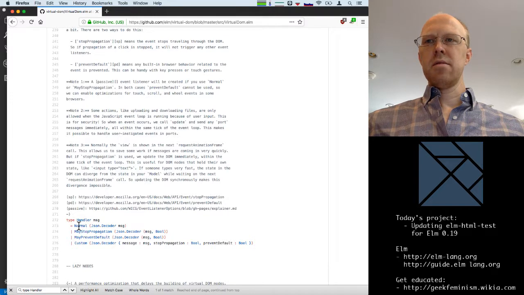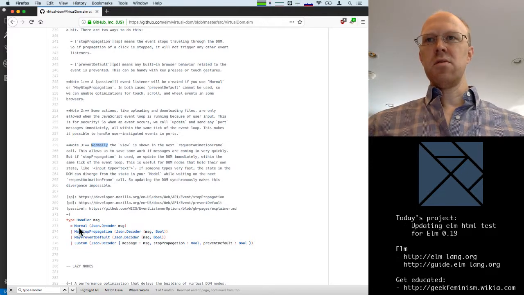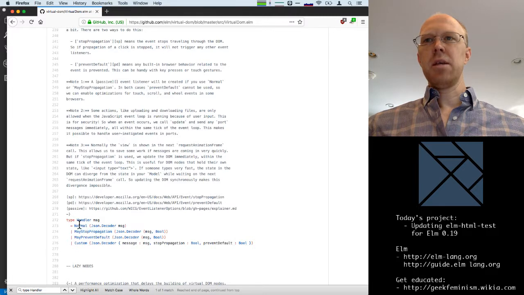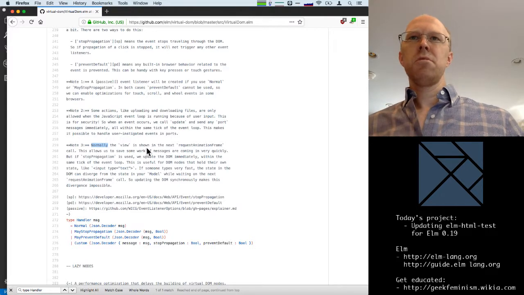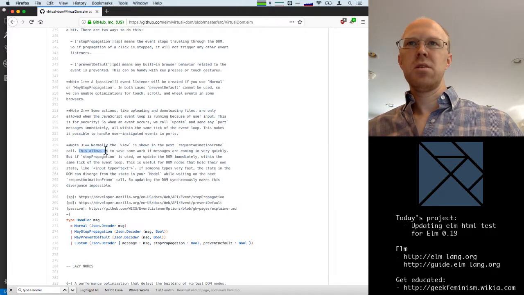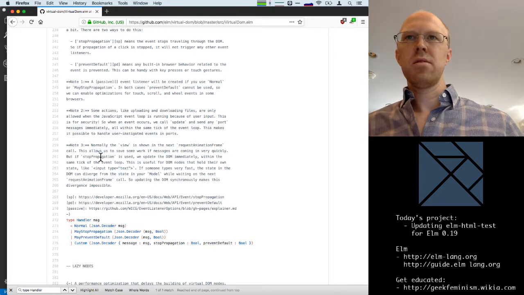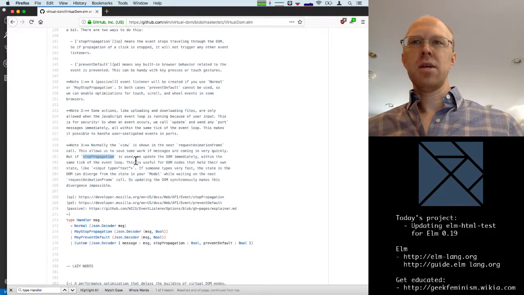So does that correspond to these other two cases? That's what's not clear. It's saying that normal and may stop propagation do not do this, but it doesn't explicitly say the others do. Normally the view is shown in the next request animation call. This allows us to save some work, but if stop propagation is used, we update the DOM immediately within the same tick.